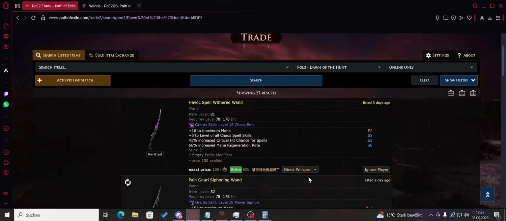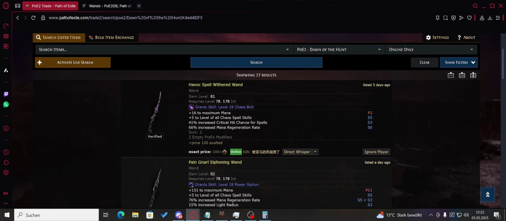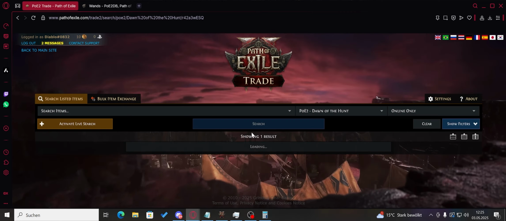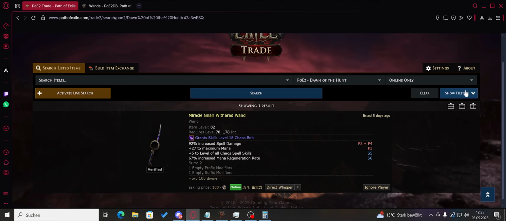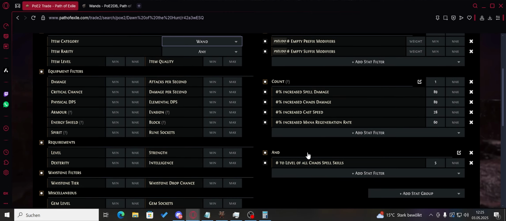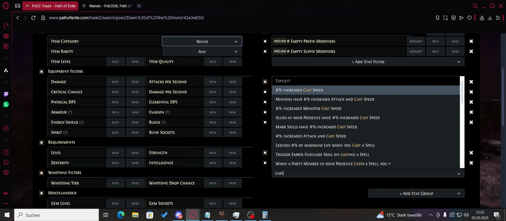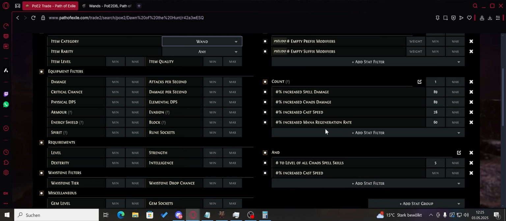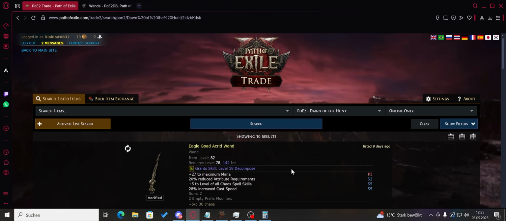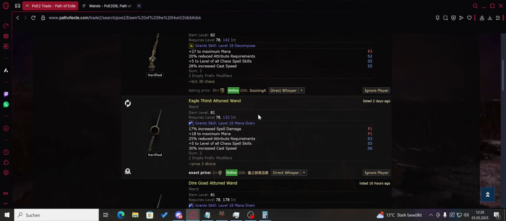Yeah, but we're going to mine the rest. And since we have 27 results for the stuff that we put in, we're going to put our count on 2. And we only get 1 result. Okay, we're not going to do that. Instead, we are going to filter for anything that has cast speed. So any combination of cast speed, mana, cast speed, chaos, cast speed, spell damage. Since cast speed is the most important. Now we have 10 results.